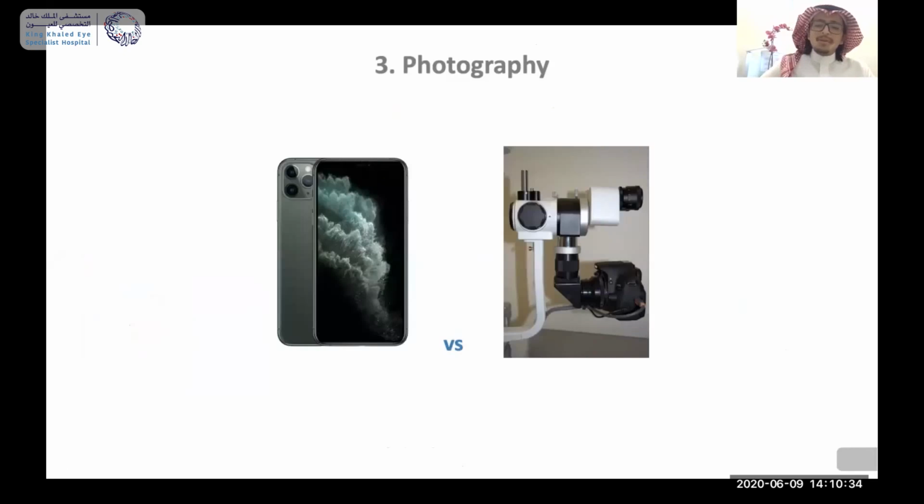So moving from performing tests to another useful utility of smartphones, which is photography. Clinical photography is an integral part of a clinical encounter between you and your patient. We routinely send patients to the photography department to get their photos done, and this is time and effort consuming for both the patient and the physician. So another technique that can be utilized is taking photos through your smartphone.